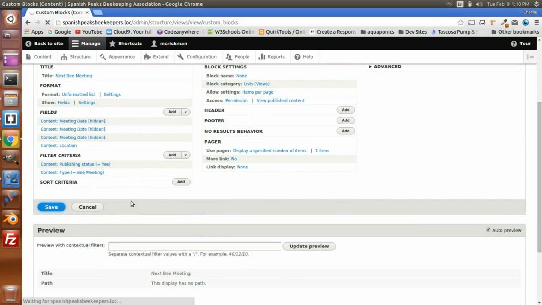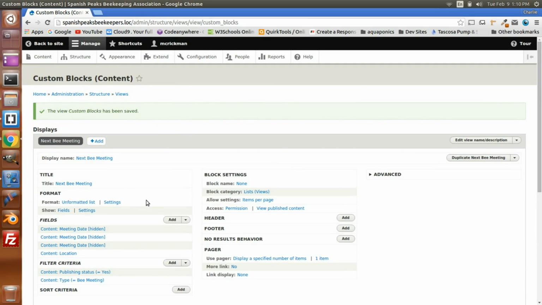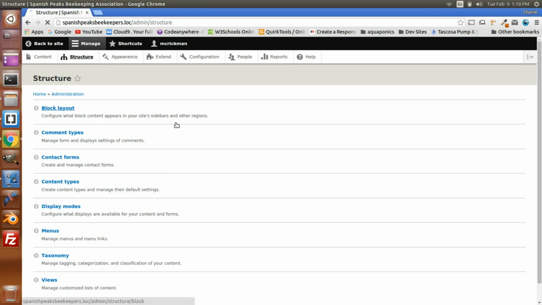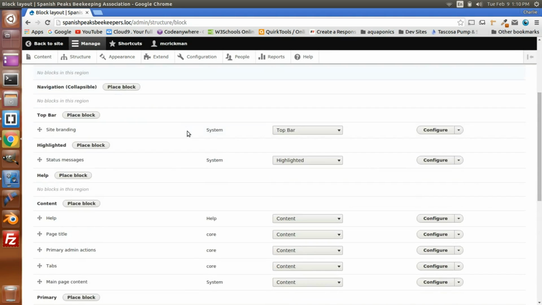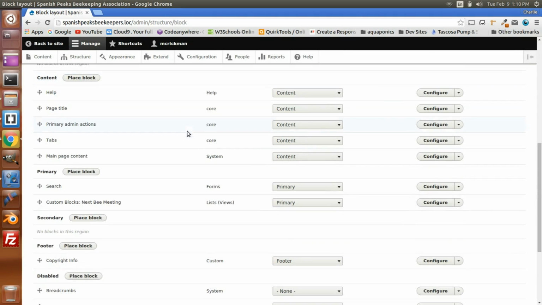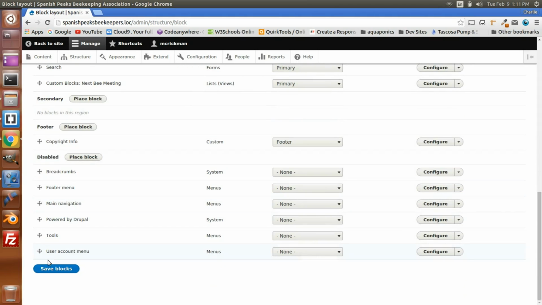Save. It's a little bit more descriptive, and it would help later on, so you're not like, what is this? I have no idea. Okay, so let's go back to Structure, Block layout, and I can show you what I'm talking about here. If we go back into primary, you can see Custom blocks, Next B Meeting. So that's a little more descriptive, and that way you'll know exactly what this is. Okay, so we're going to save the blocks.